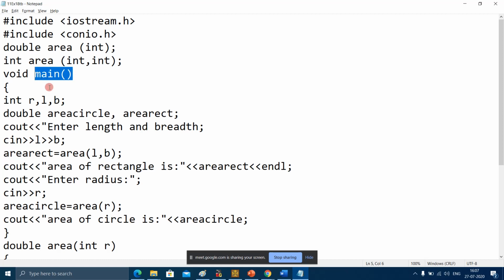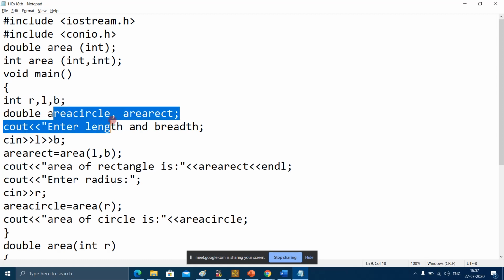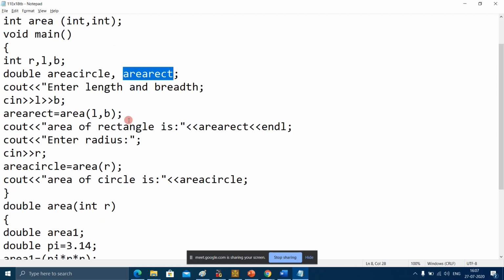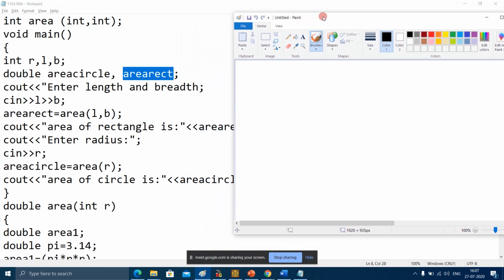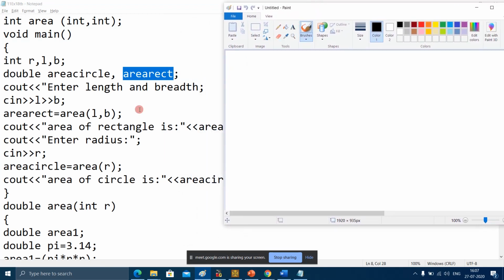Here's the main function. In this main function, we have three variables: radius r, l, and b. These are three variables whose data type is int. Then we have two other variables: area circle and area rectangle, whose data type is double. So in total, how many variables does it have? r, l, b, area circle, and area rectangle. Now this statement, what is it going to print? Enter length and breadth. On the output screen, let us imitate the output of this program.